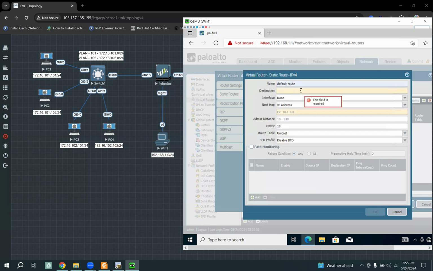The default route is 0.0.0.0/0. The IP address is 209.165.1.1. You can select the interface here. The interface is Ethernet 1/1. No, this is not the mandatory option. The mandatory option is that you have to set the next hop IP.